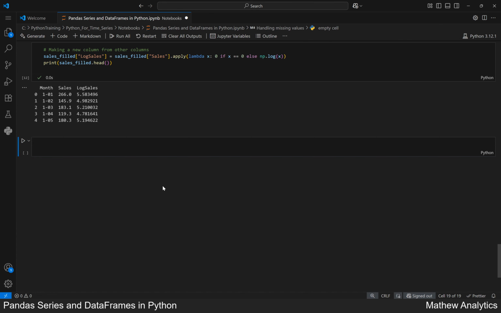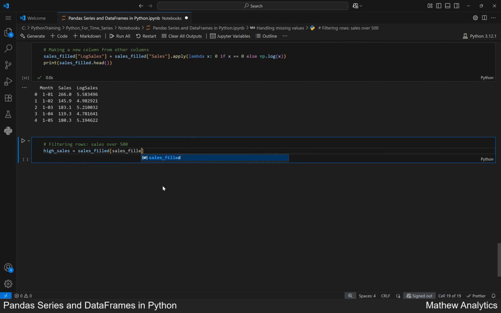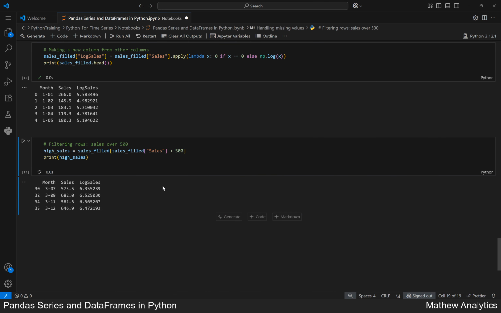Suppose we want to find only the months with high sales. Here we filter our table, keeping only rows where sales are greater than 500. This helps us zoom in on the best months. Running the cell now. Try changing 500 to 400 and watch how many rows you get.